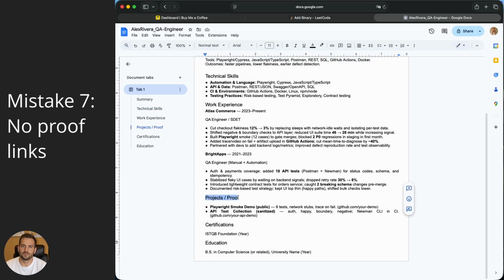Mistake 7. No proof links. Why it's a mistake. Everyone claims automation. Proof de-risks you. And the fix that works. Add 1 or 2 safe links. A tiny public test repo, a sanitized test plan, or a short write-up.